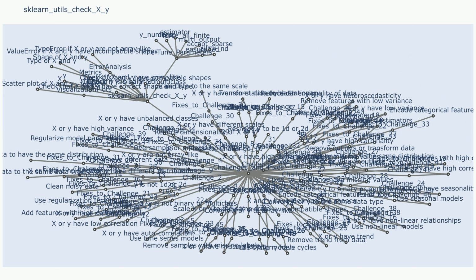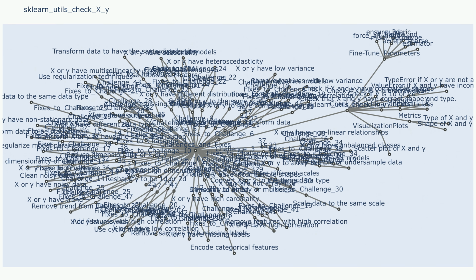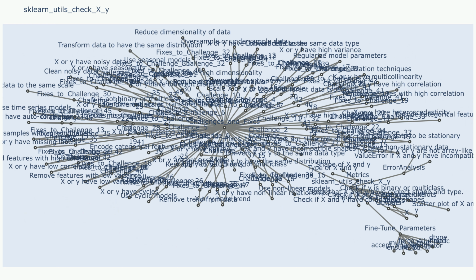Challenge 3: input data contains missing values (NaNs). Sample use case that resulted in challenge 3: X has missing values that were not handled properly. Fixes to challenge 3: impute the missing values using a suitable method, or set force_all_finite to False to allow NaNs.